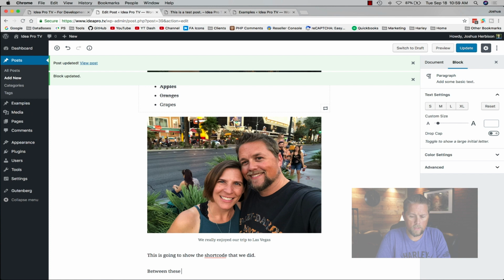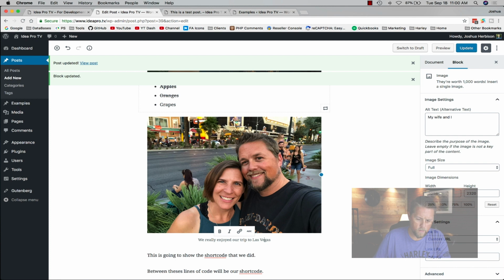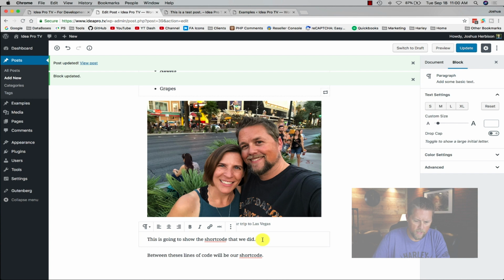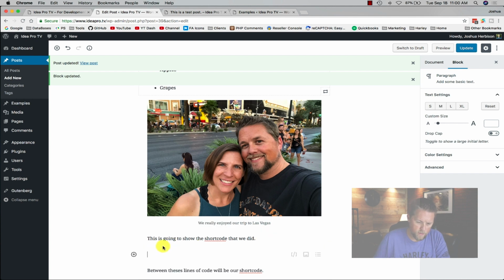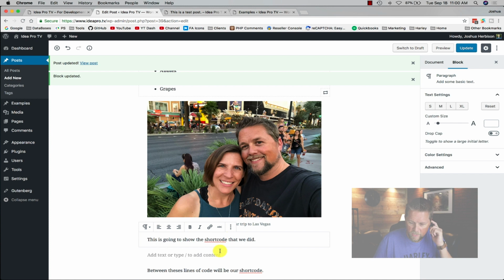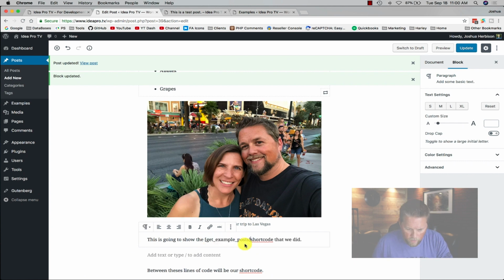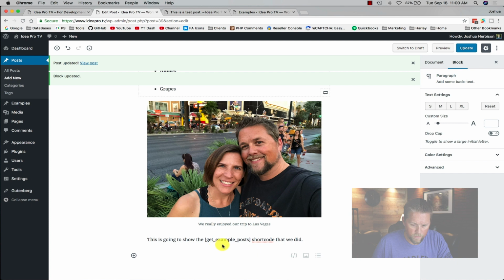Between these lines of code will be our shortcode. And so right up here, oh, it added it as two different blocks. I didn't want to do that. Because it adds it as a paragraph. So we could change this, but let's just add the shortcode right here in the middle. All right, and we can actually remove this one. Remove that block.